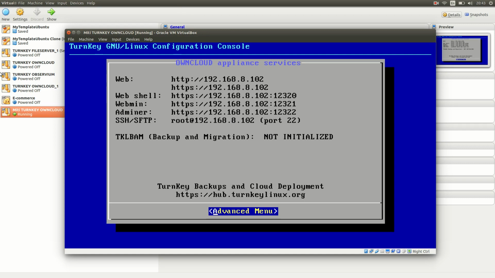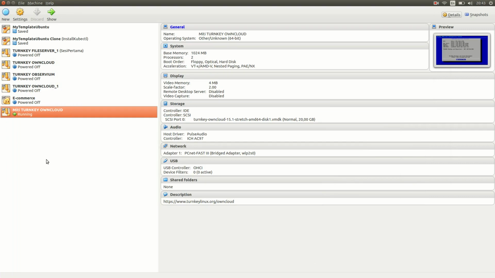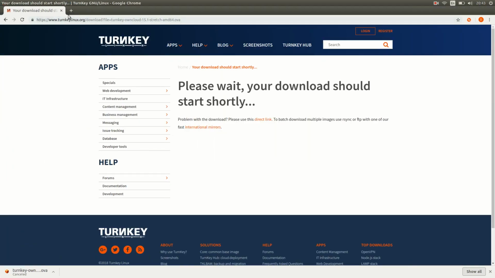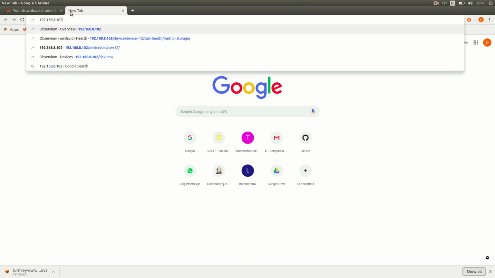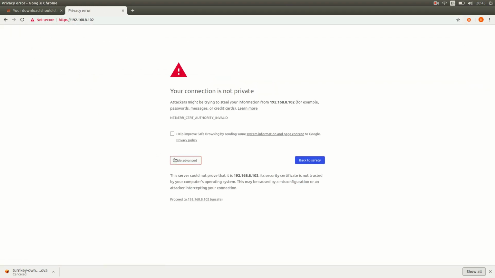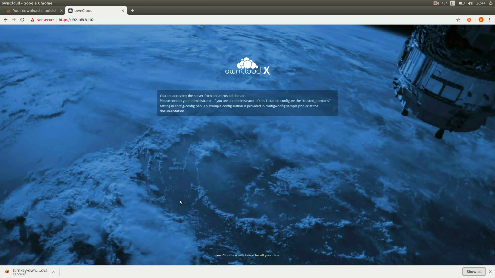The first is the web shell. The IP is 192.168.102. Okay, click advanced and save. Okay, this is the OwnCloud, still cannot be accessed because the domain we put here is untrusted.